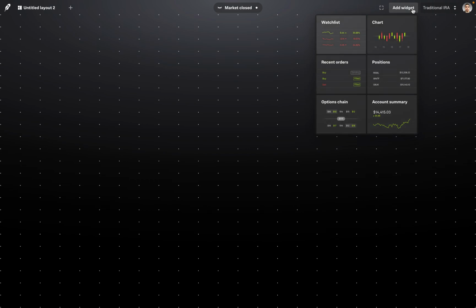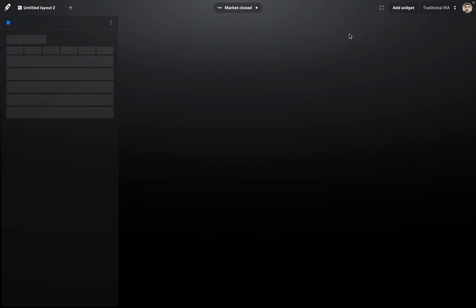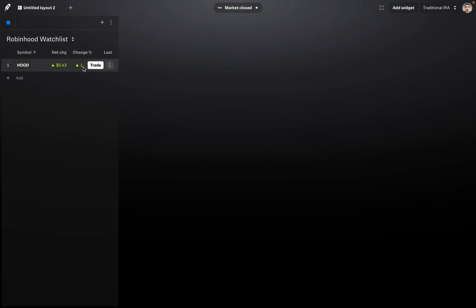And there's a couple of different widgets here. So I'm going to add all of them here to our layout and show you guys what this looks like. So the first thing we have here is the watch list layout. Pretty straightforward. This is going to be a watch list that you can add your stocks that you want to watch. And so here I've already created one before this demo.